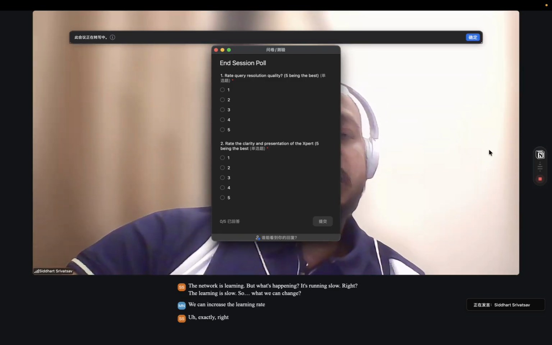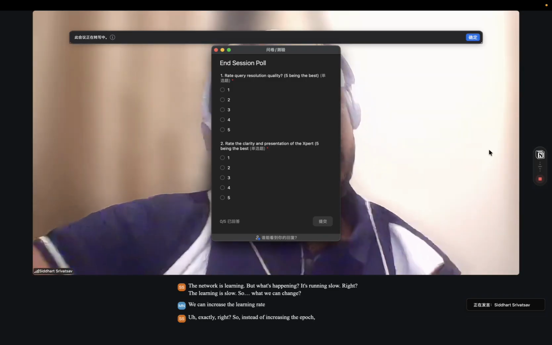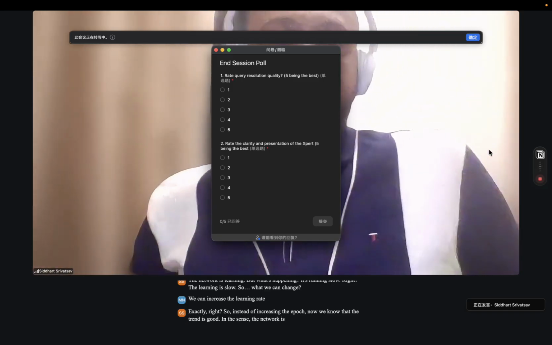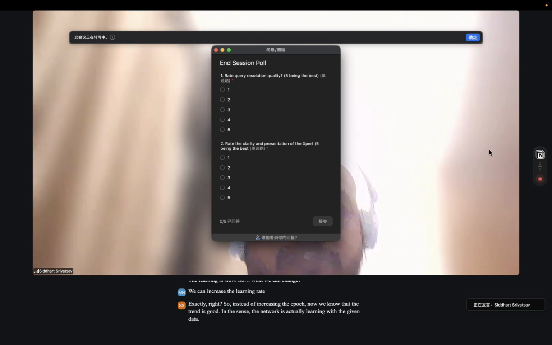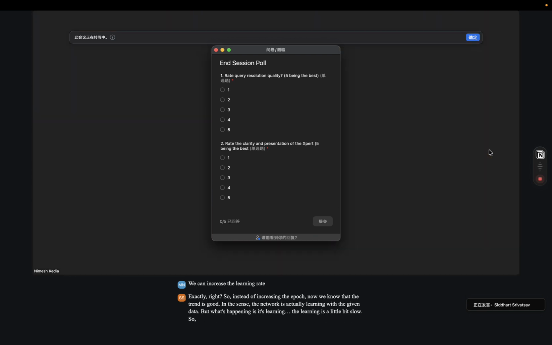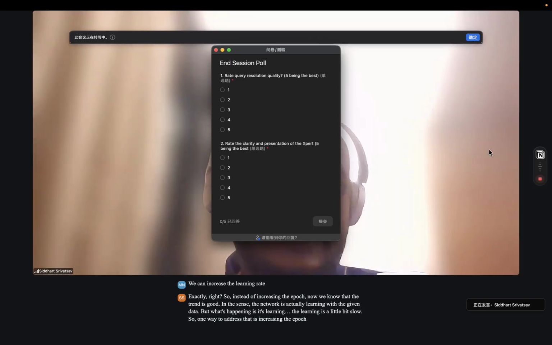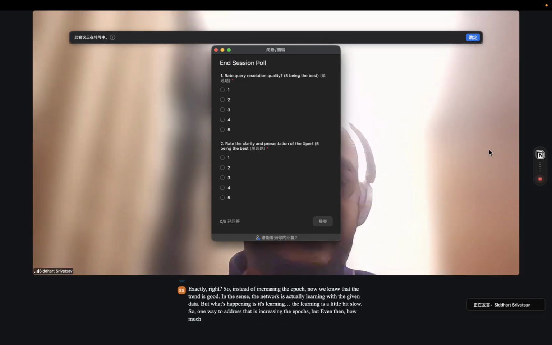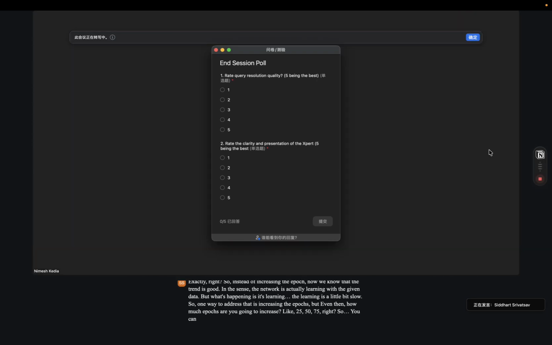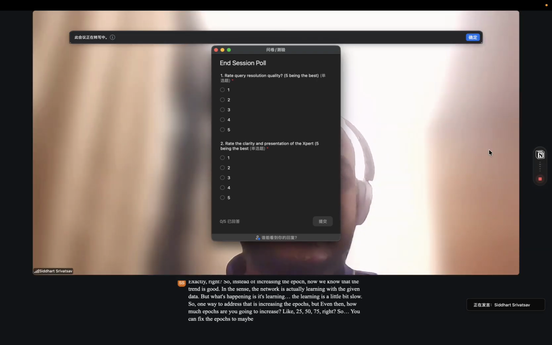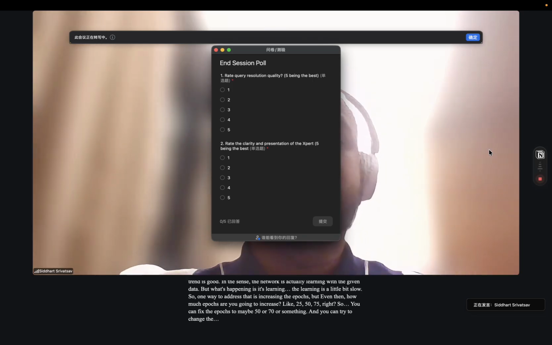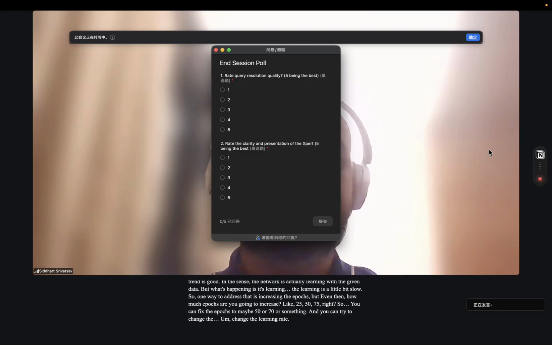Exactly. So instead of increasing the epochs, now we know the trend is good, in the sense the network is actually learning with the given data. But the learning is a little bit slow. One way to address that is increasing the epochs, but even then, how many epochs are you going to increase? 25, 50, 75? You can fix the epochs to maybe 50 or 70 and try to change the learning rate.